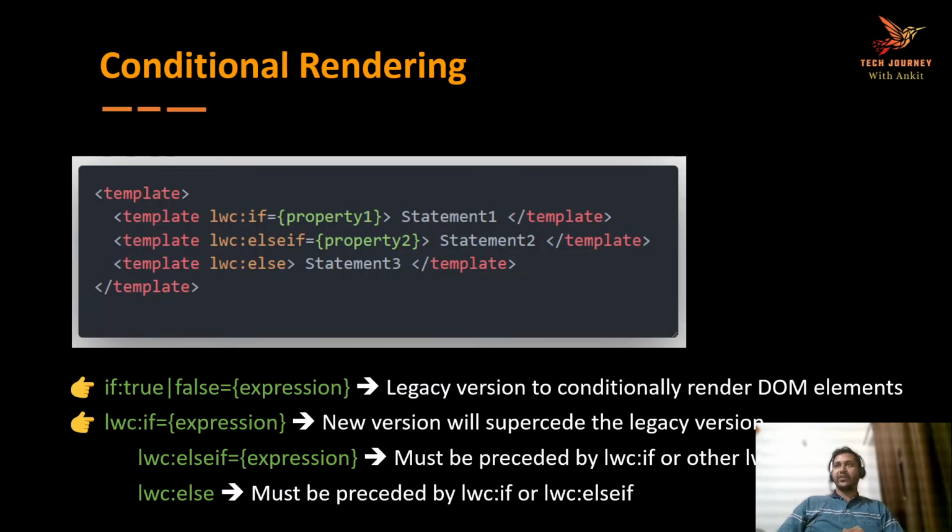So let's get started with the first thing. What is conditional rendering? As I said, conditional rendering means whenever you have to display your components conditionally. If any condition is true, then and only then you have to display the component, and we go for conditional rendering. So how do we use conditional rendering?